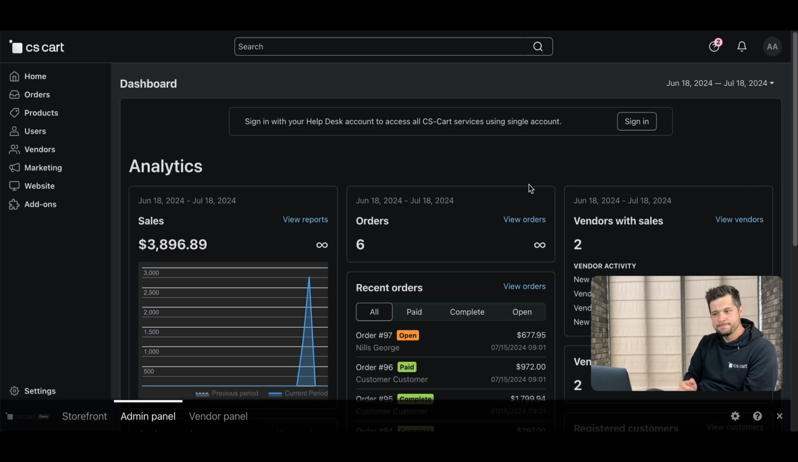And that's it. I hope this walkthrough helps you get more comfortable with the CS Card admin panel. With these tools at your fingertips, you'll be well equipped to effectively manage and grow your online business.